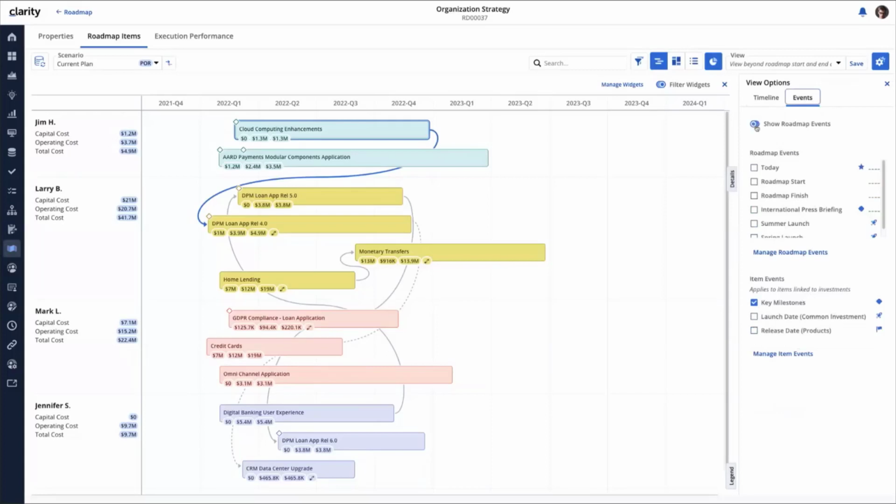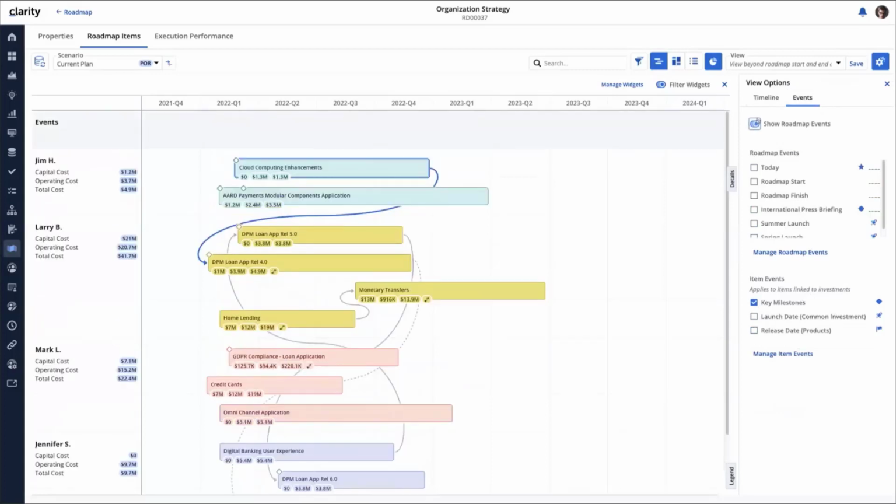First thing I'll do is I can toggle on roadmap events, which exposes a swim lane that's dedicated to these events. You can see I can just toggle that off. It can be blank. So I'm going to fill that now with some information, such as today. That's today's date. It always knows, as this is an out-of-the-box event. Roadmap start and roadmap finish are also available as out-of-the-box events.